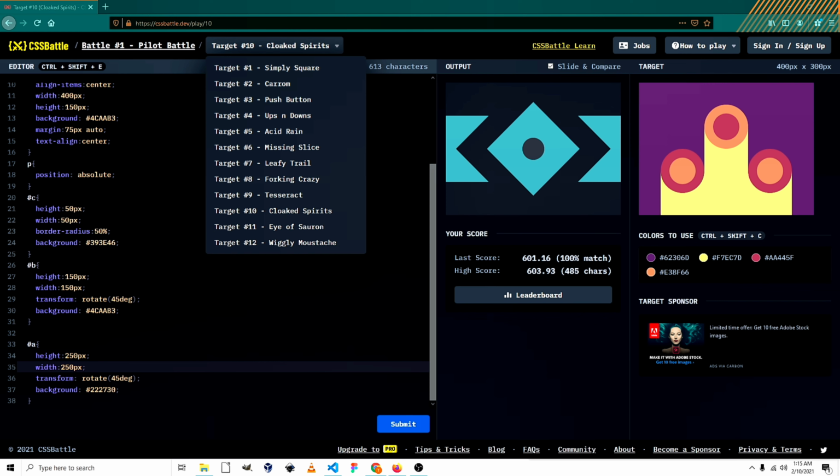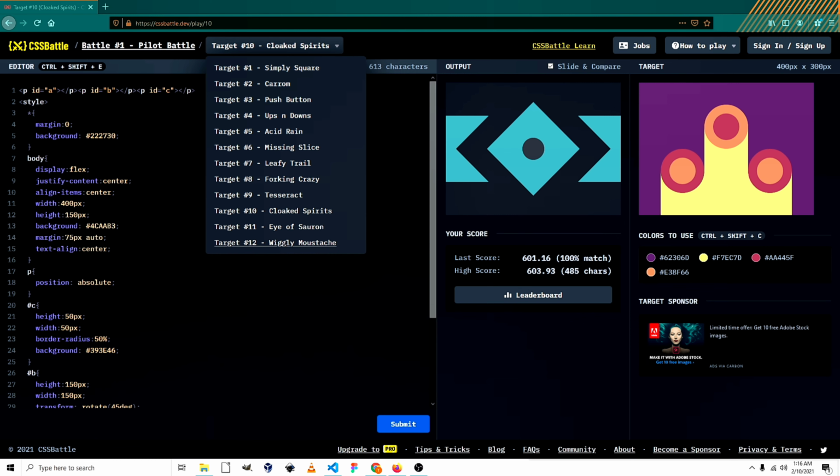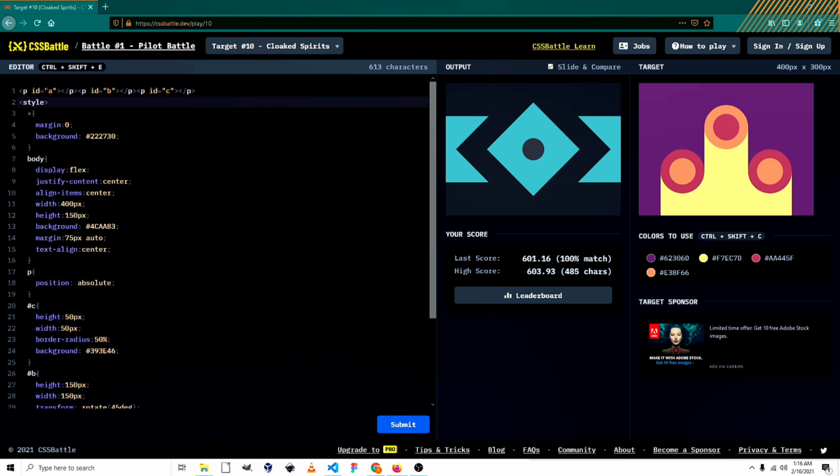So after the Tesseract, you have the Cloaked Spirits. So here also we can use p tags and the i tags for telling us the color. We can have two i tags, so basically two circles, and something with a class can have a different color. But basically we have three p tags. We can divide this into three parts. Yeah, so let's do that.